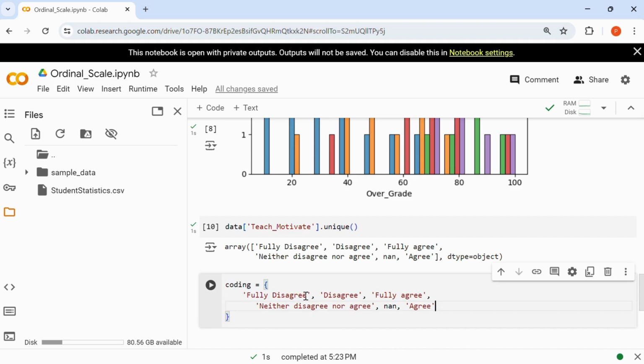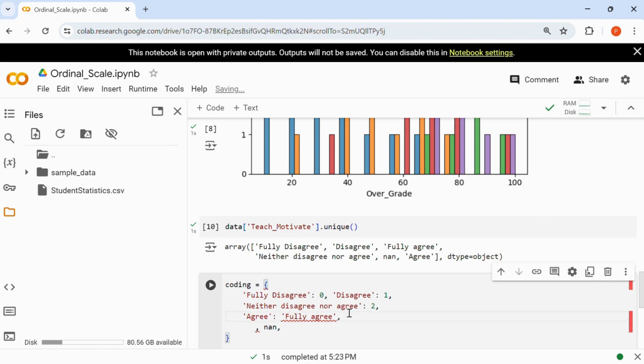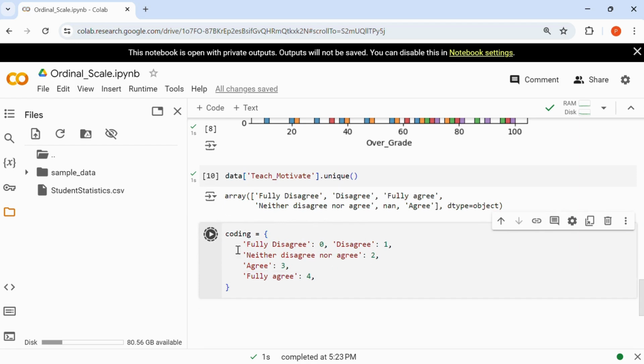Here we have to specify that fully disagree is the lowest level, followed by disagree, then neither disagree nor agree is my third level, then comes agree, which is 3, and then comes fully agree, which is 4. Everything else we can discard. So our coding scheme is ready.